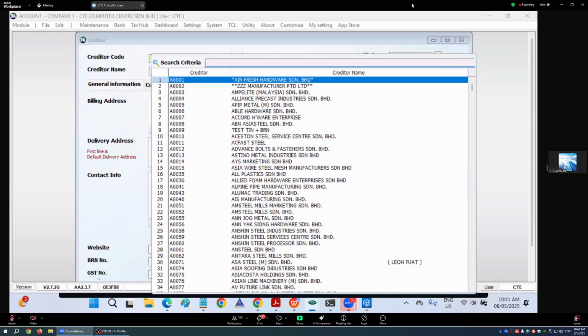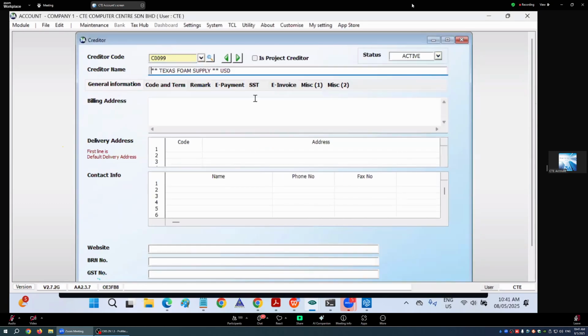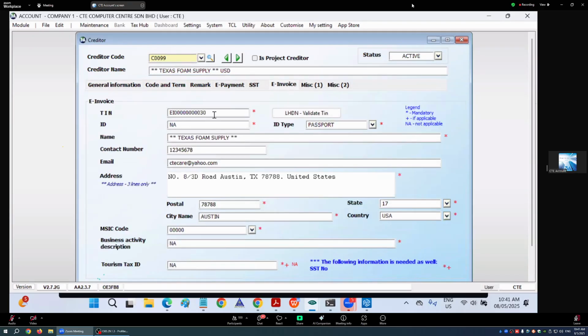If overseas supplier, for example, this one, Texas Form Supply, e-invoice. So the TIN number called EI 00030 means that it's hard-coded, it is fixed by the prefix by IRB Malaysia.